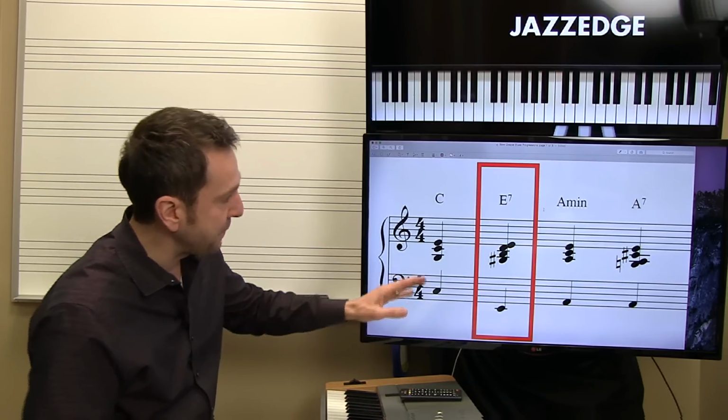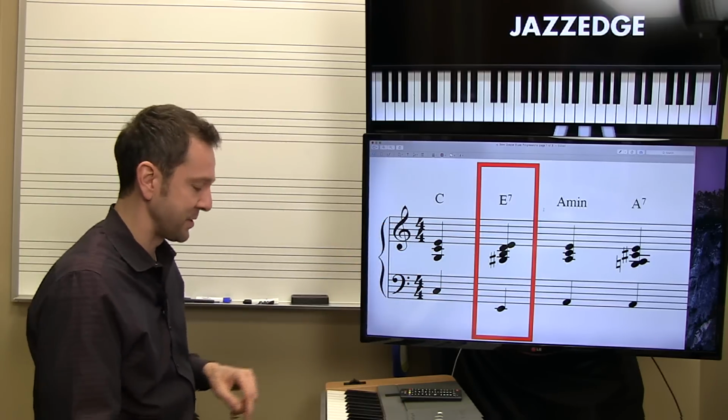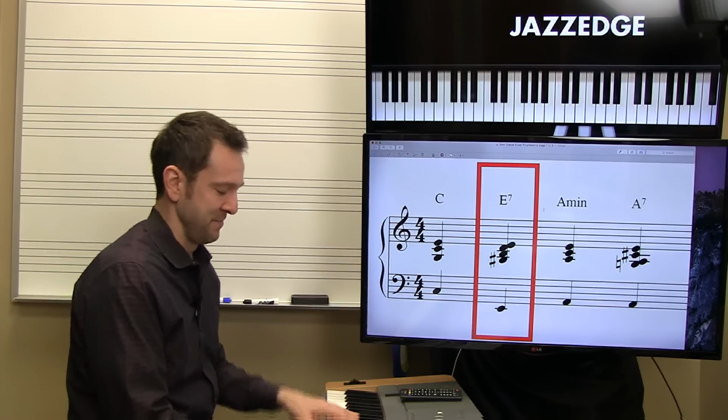Right? But now listen to what happens when I play this and I start to change the bass notes. I'm going to put the drums on here as well. Listen how cool this is.